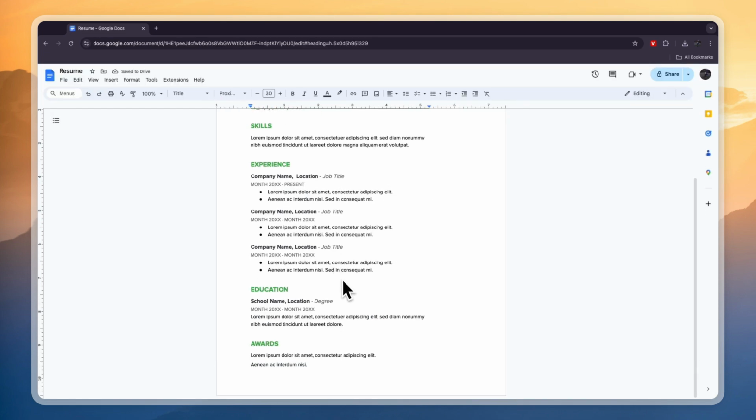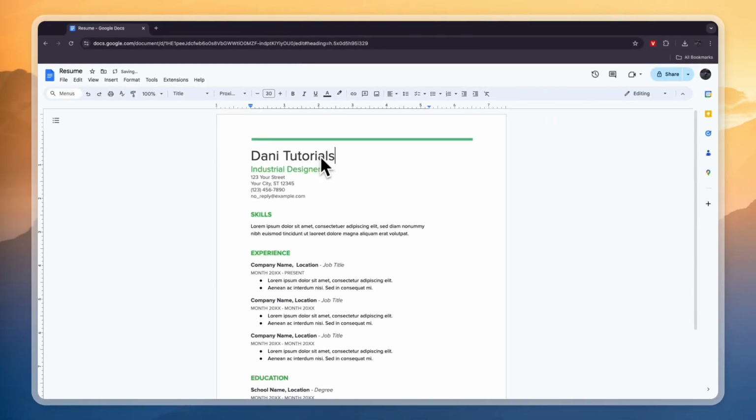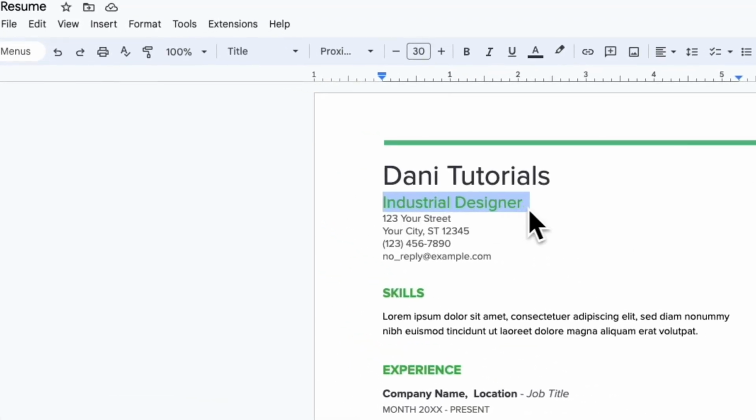And now Google Docs is really easy to use. So for your name, just go and enter your name. Then here, enter your job title. You can go and enter your address, your email right there. Now just go and enter some skills.